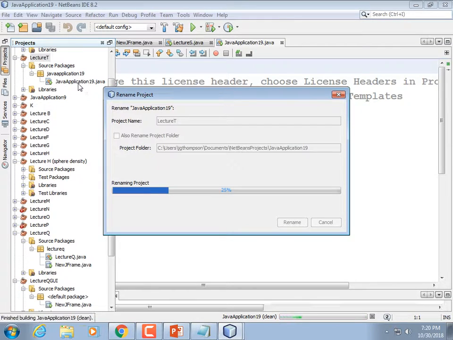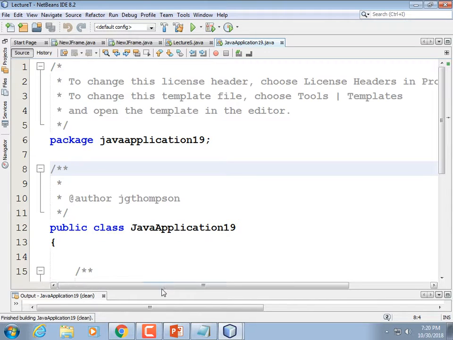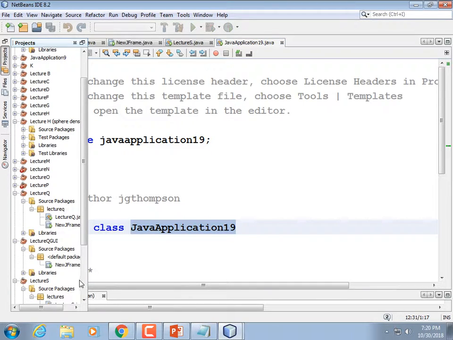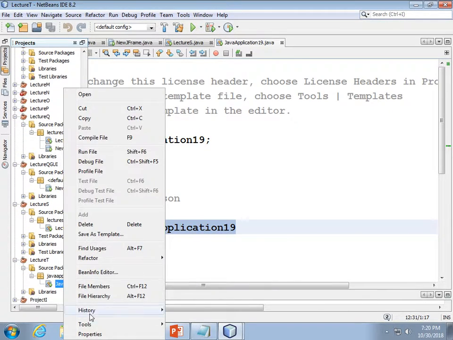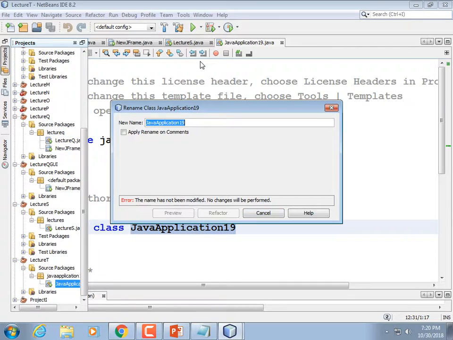They didn't rename my main class. My main class still has this silly name of Java Application 19. If I want to rename my main class, I can do that. I could go to Projects, find Lecture T in my list, right-click on it, and then Refactor, Rename, and I'm going to call this one Lecture T as well.